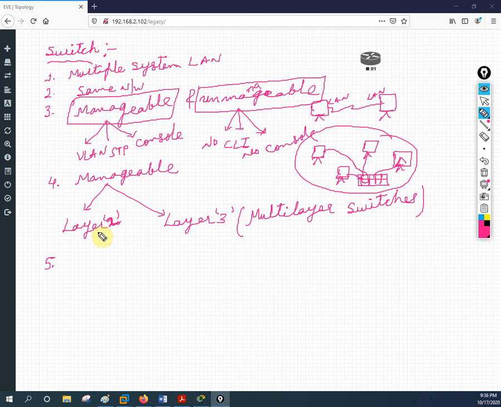So what is the difference? In a layer 3 switch we can do routing also, we can use it as a router also. By using one command, ip routing, we can enable routing in the layer 3 switch. I will show you that one. So this is the difference between them.